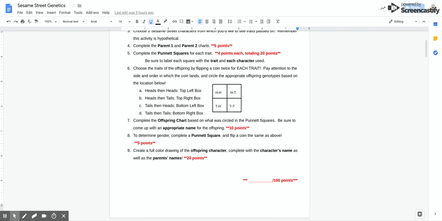Following that, you are going to choose the traits of the offspring by flipping a coin, which you can receive from the teacher, for each trait. This will help determine what your character is going to look like. You will need to pay attention to the side and order in which the coin lands, and then you will circle the appropriate offspring genotypes based on the location that is listed below.